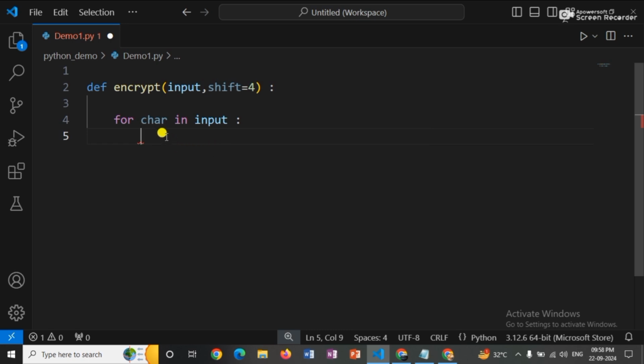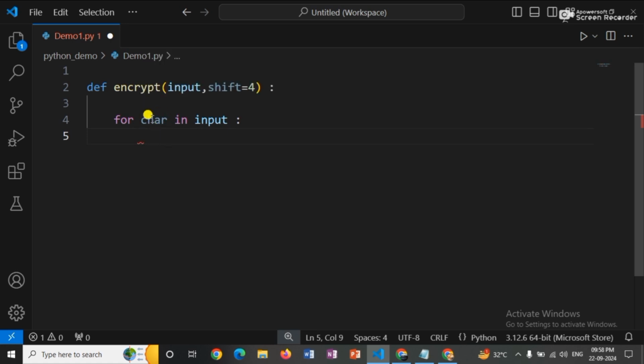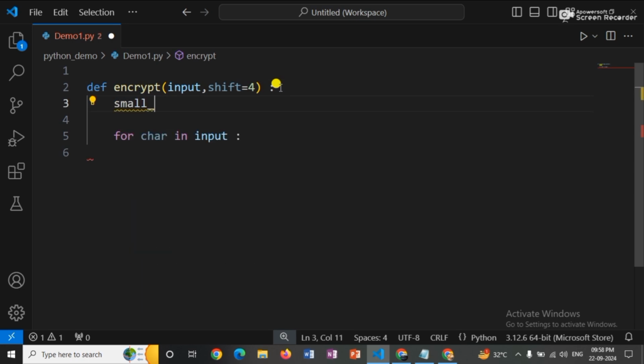Now how do we know what is the fourth next letter for the current letter in this character variable? Or if it is a digit, how do we make our program know what the fourth next digit will be for this current digit sitting in this character? We need to first make our program educated about the alphabet as well as the digits.